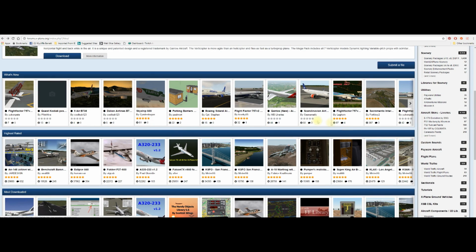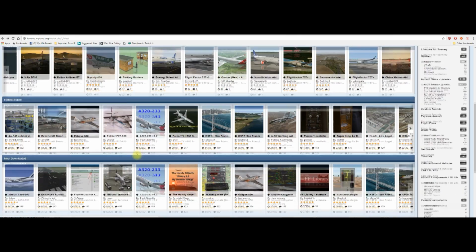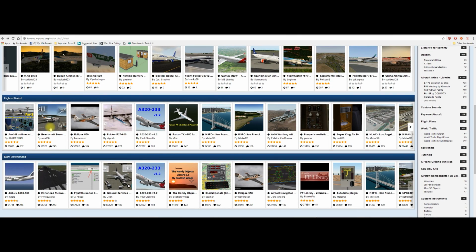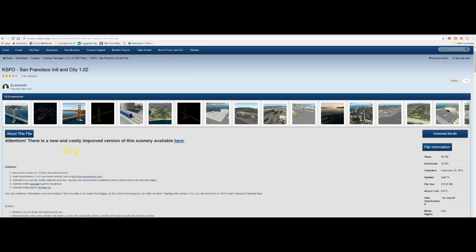So just go back again. All of these things here, I mean, look, it's just mountains and mountains of stuff. And this is even before we've got into the search feature. Here we've got highest rated, so a load of aircraft here that have become highest rated. San Francisco. Now let's look. This is by Mr. X6, and I think I did a review on this. It's had 34,000 downloads. A vastly improved version of the scenery is available here.